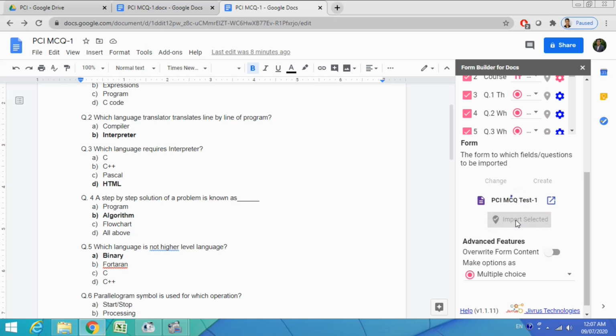I am clicking on import selected. Now the importing of questions is going on. Let us wait for the process of importing all MCQ questions from Google document to Google form. It will take some time. Yes, it is done. At the bottom you will find the imported successfully message. If there is any problem, an error message will be displayed. So here our importing is done successfully.